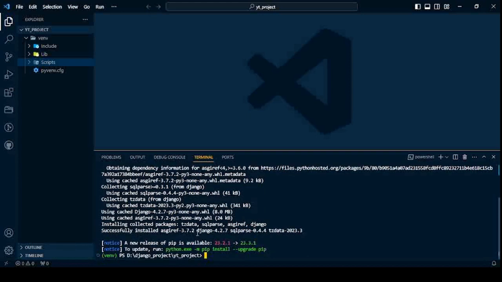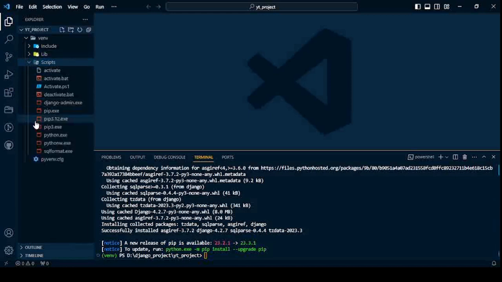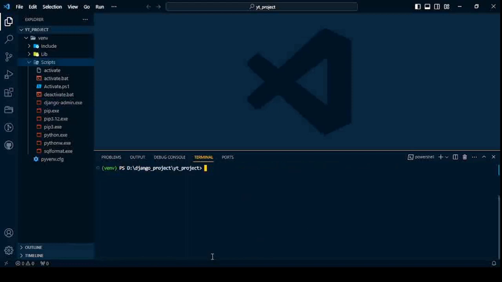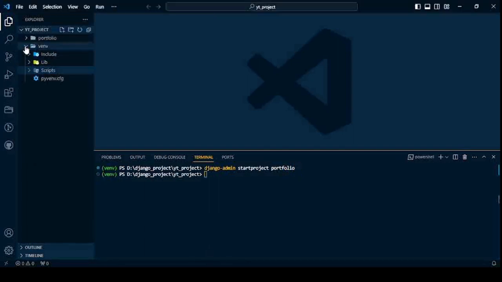Now you can see Django is installed properly. You can verify under the Scripts folder, where you can find django-admin installed. Now you can start creating the folder for a project. You can start the project with the command django-admin startproject and the name of the project. Here I am going to create a project called portfolio under this YT project. Now the folder is created.